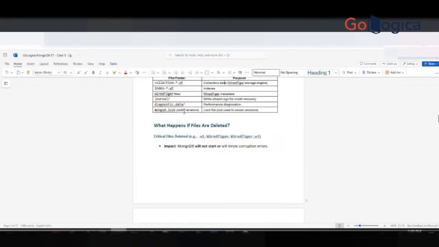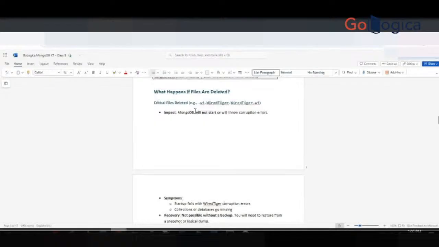And this mongod lock file prevents multiple instances from connecting to a single MongoDB. These files will be created during a restart, so there is no need to worry. Critical files are the WiredTiger files only. If these files get deleted, MongoDB will not start. It will throw a corruption error.